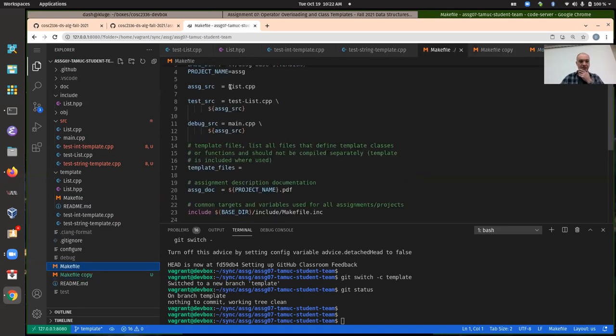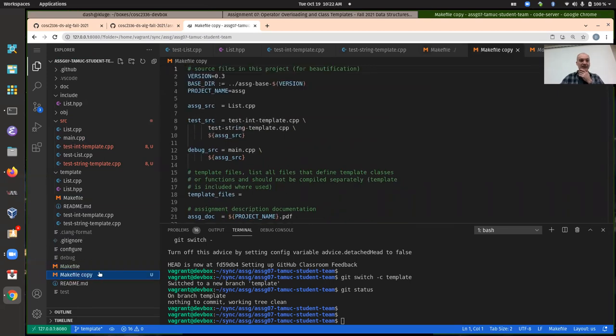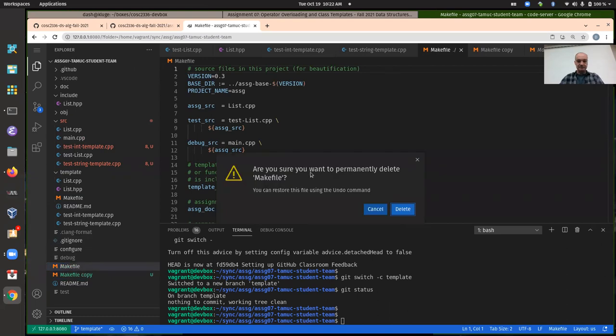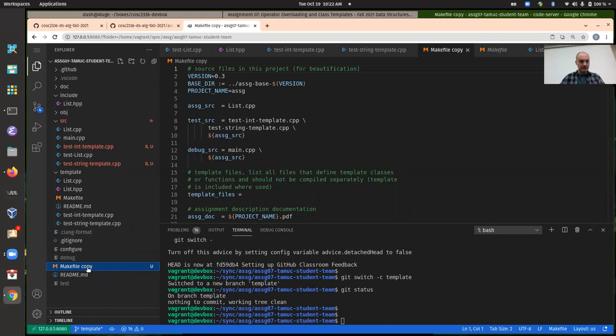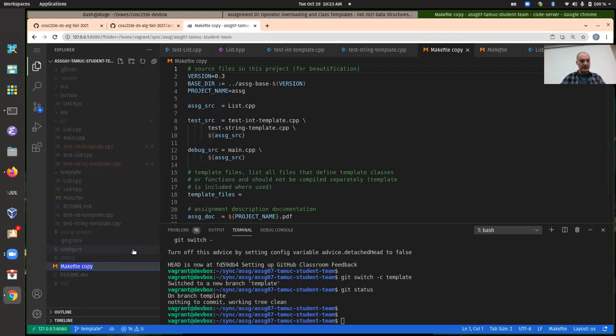So I now got my original makefile. And when I did that, it prepended a different name. So I really want the makefile copy. So I'm going to go ahead, select that and hit delete, to permanently delete that. And then we'll do F2, or I'll do a right mouse button to rename that. There we go, yeah, F2 rename. I think it's called makefile.